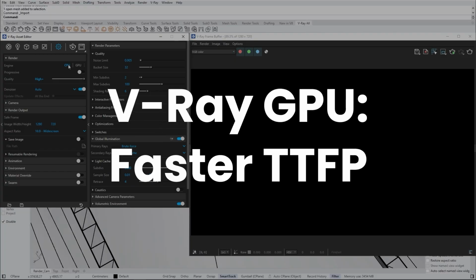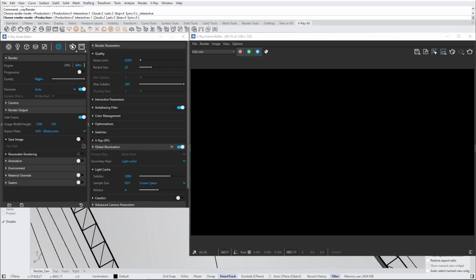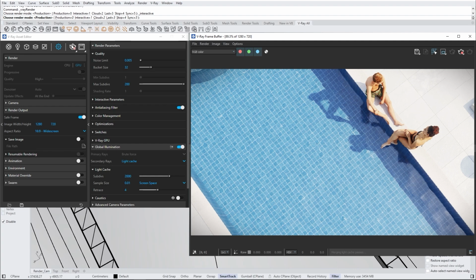Let's discuss some exciting GPU improvements in V-Ray 7. We've made numerous internal optimizations to speed up the scene preparation process. This means the time it takes to prepare your scene before the first pixel is rendered is now faster than ever, allowing you to start rendering sooner and get immediate feedback on your work.